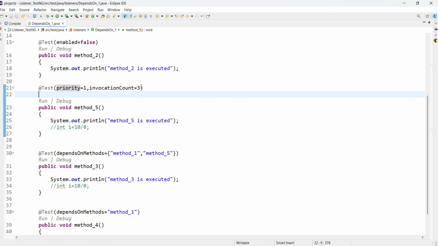We can give the value as invocation count equal to 4, 5, 6, whatever. Accordingly, that method will be executed that many times. Okay, it is done. Then coming to method 3.